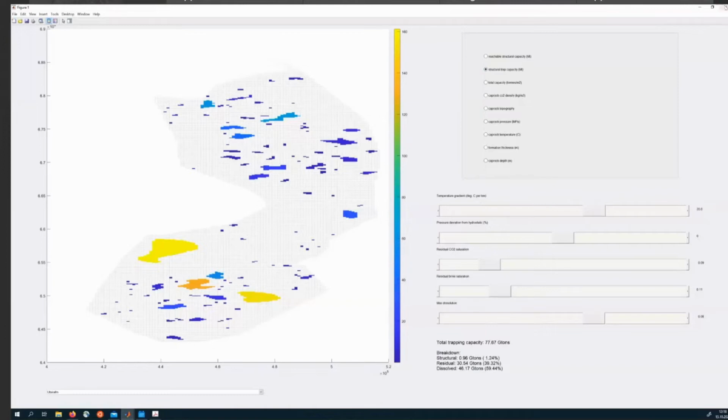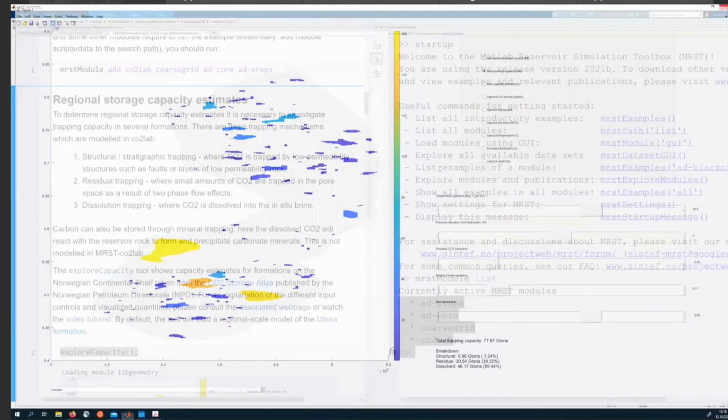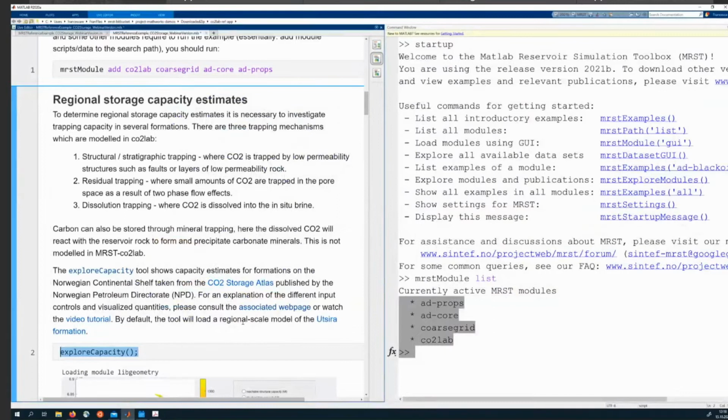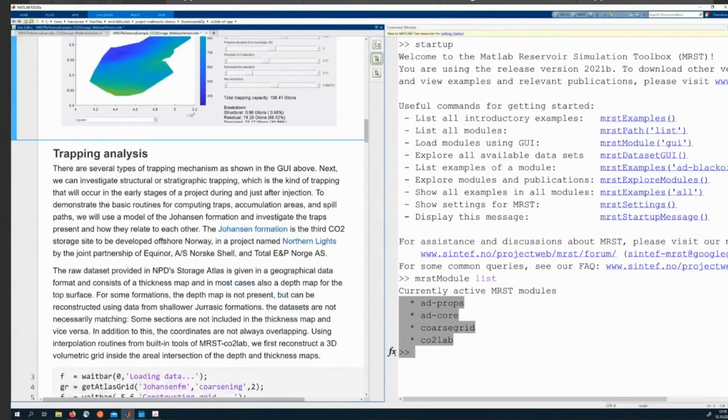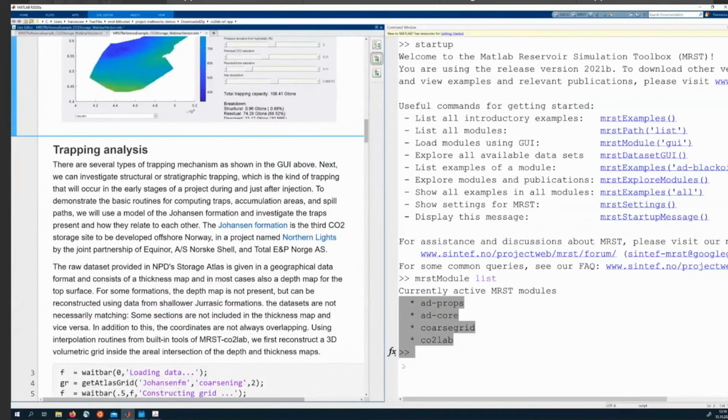Like I said, if you go to one of the links here on the web pages in the live script, you can find a lot of information about how this works and what all the parameters do. And there's also a video tutorial on how to use it as well. Okay, so moving on to the next part.